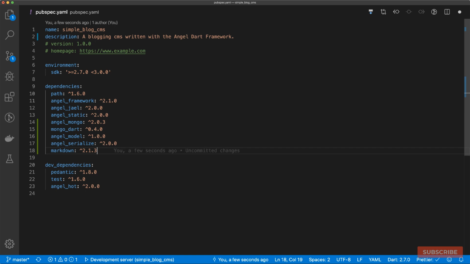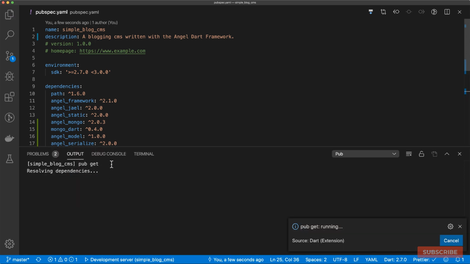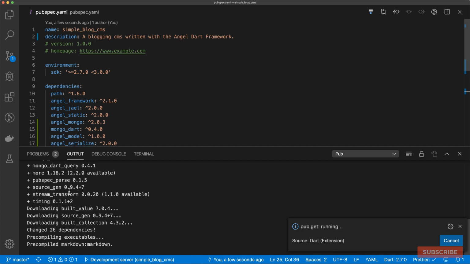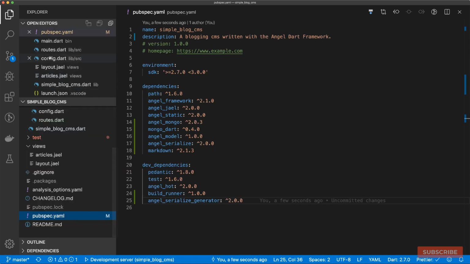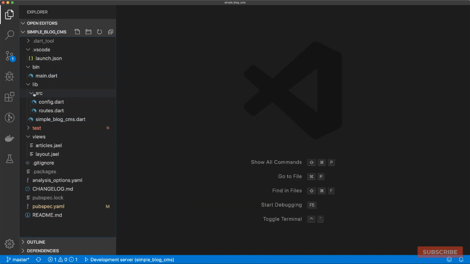We'll also need some dev dependencies, and those are Build Runner and Angel Serialize Generator, because we're going to be doing some code generation. Alright, so I'm going to save this and then run pub get in your terminal, or if you're using the Dart extension for VS Code, this should run automatically. Once our packages have been updated, we will come to our lib/src directory and we're going to be building the model to represent each of our articles.